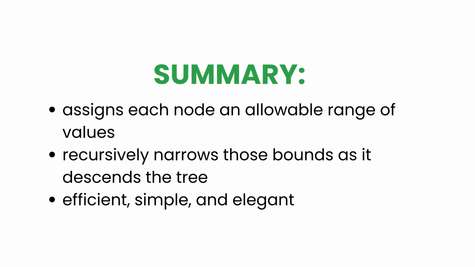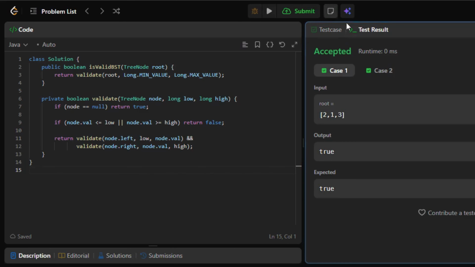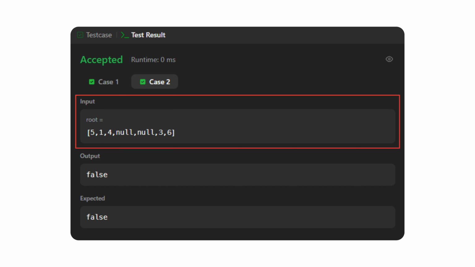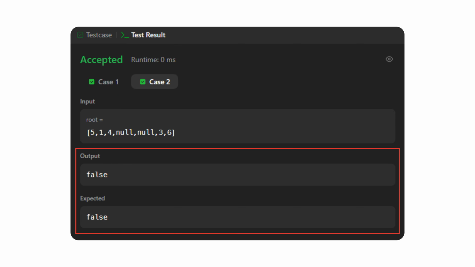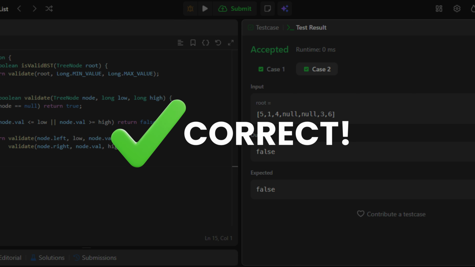Efficient, simple, and elegant. Let's test the BST validation again with this input. Here, node 4 appears in the right subtree of 5, but it contains a left child 3 that violates the BST rules. In a valid BST, every value in the right subtree must be greater than the root. But 3 is less than 5, so the structure breaks the BST property. And that's exactly what our program returns, false, matching the expected answer. So, our implementation is correct. It correctly identifies this tree as not being a valid BST.